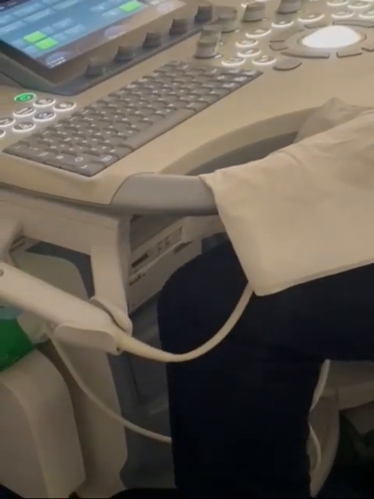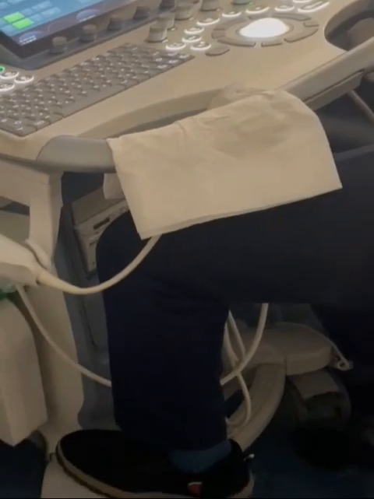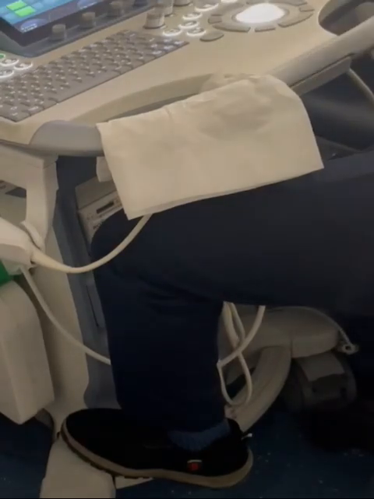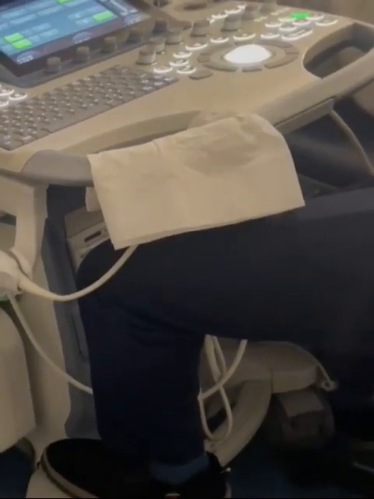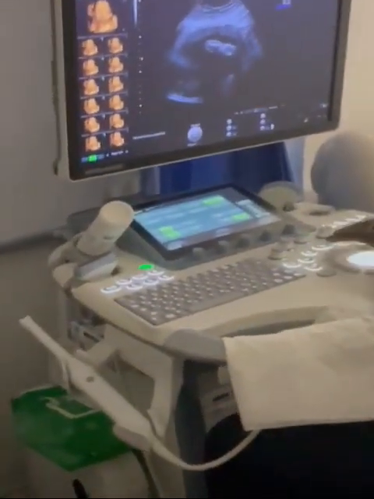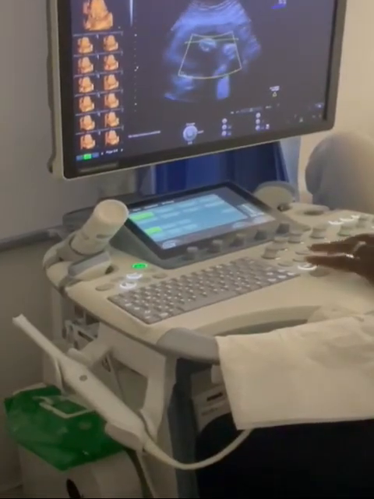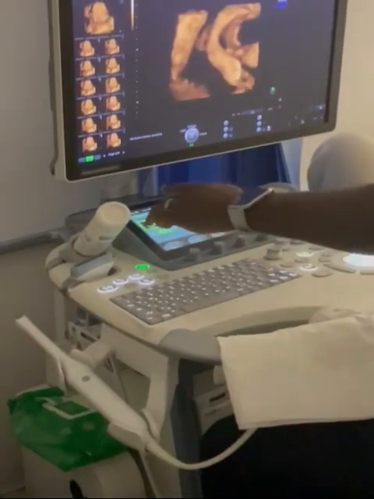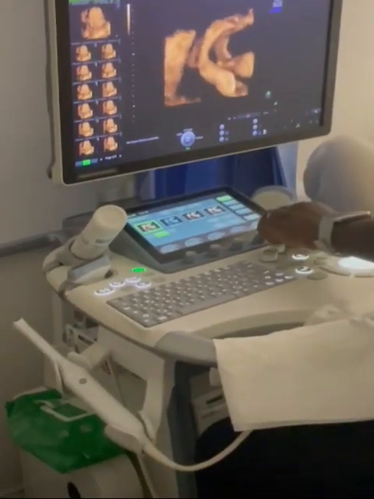Let me see if I can get one of the feet. Hello, baby. Same principle. If you can get the foot in the fluid, that's the most important. So you have to have amniotic fluid around any part you are imaging. If there's not enough amniotic fluid, you can't get anything reasonable. So you can see that foot.